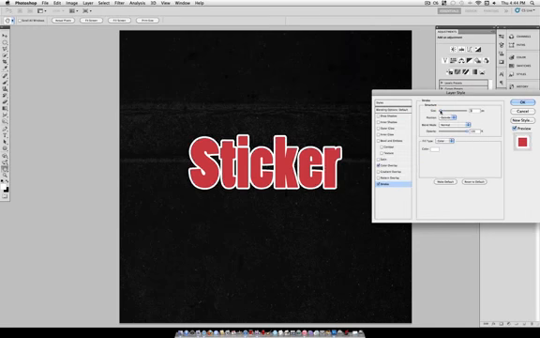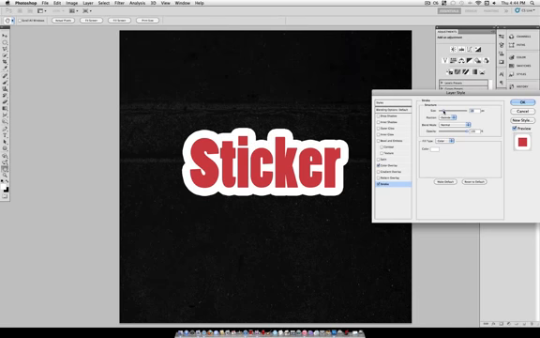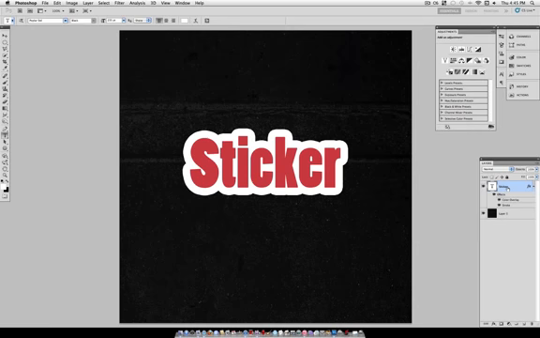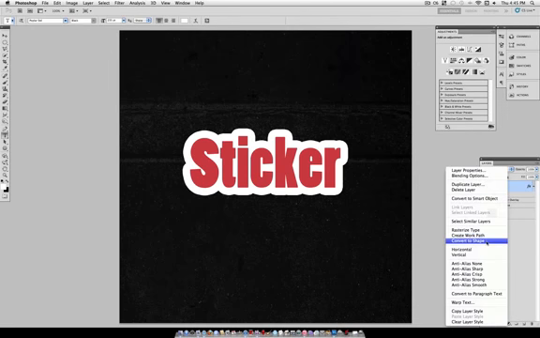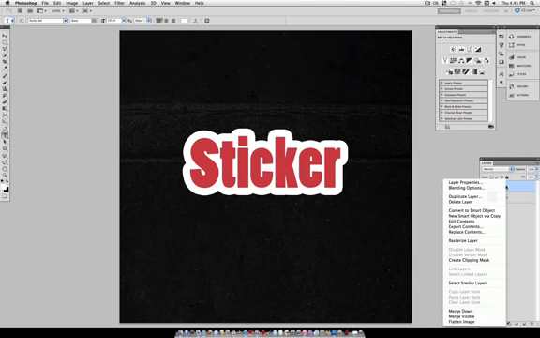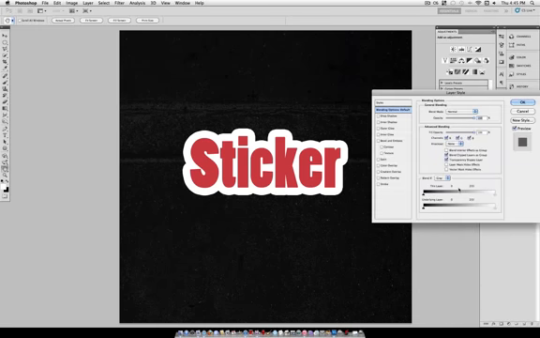But just make sure that you turn the size up to the point that any of these holes inside between the letters are not apparent anymore. You want the stroke to completely fill in all the holes in between the letters. Now we're going to right click on our layer again, and we're going to convert it to a smart object. This way we can add more blending options.